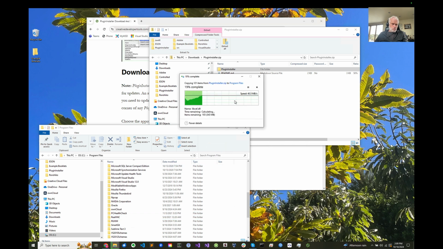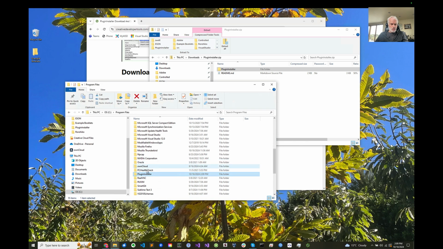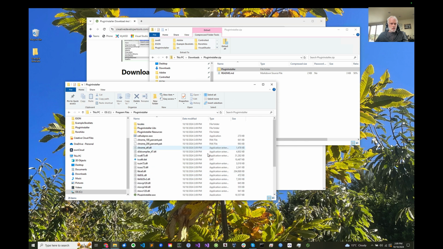On Mac you would drag it into your applications folder. It works pretty much the same on Mac and on PC. There are some slight differences, of course, because the platforms are different. Once it has been copied, the installation process just amounts to running the program. If you run plugin installer once, it'll determine where it is and it will make the necessary registry entry.